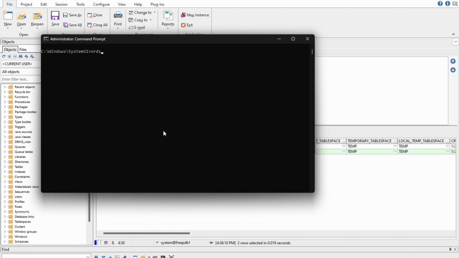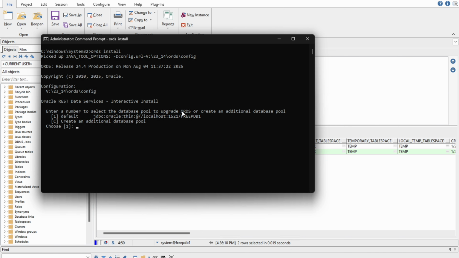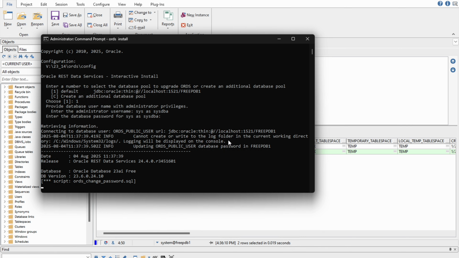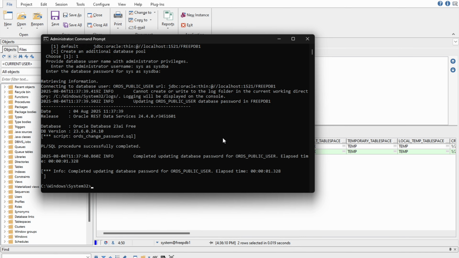clear my screen, and I will simply run the command ORDS install. It will take my configuration from my default folder and I will choose my default installation pool. Here I will choose sys as sysdba, and Oracle is my password for this instance. You can see here the update of the ORDS public user database password in free PDB1. Now it has updated my changes in my configuration directory also.